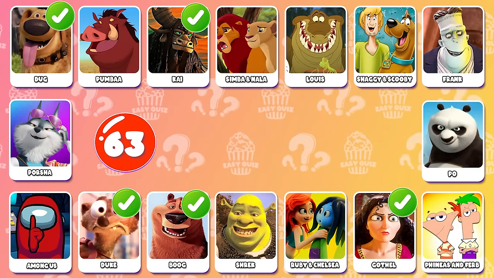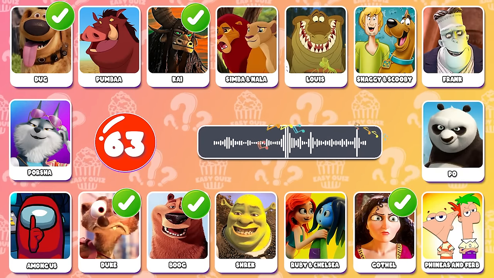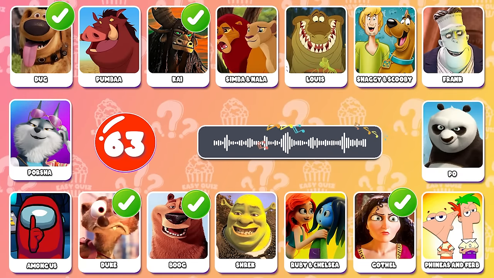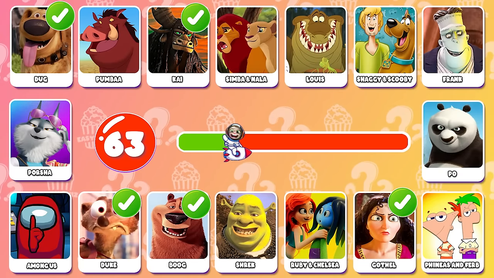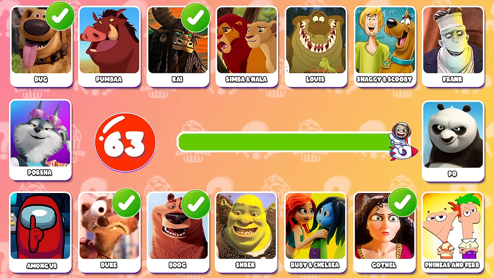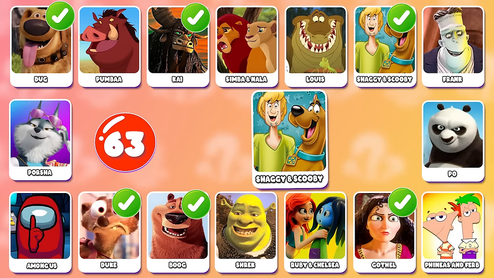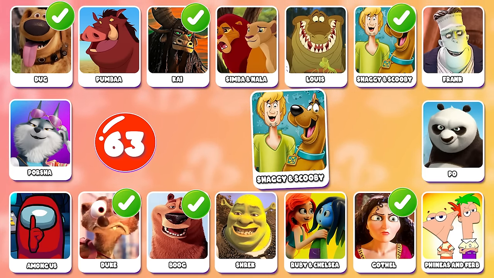Number 63. Do you remember which character this is? Oh wow, you have done a good job again! Here is Shaggy and Scooby!